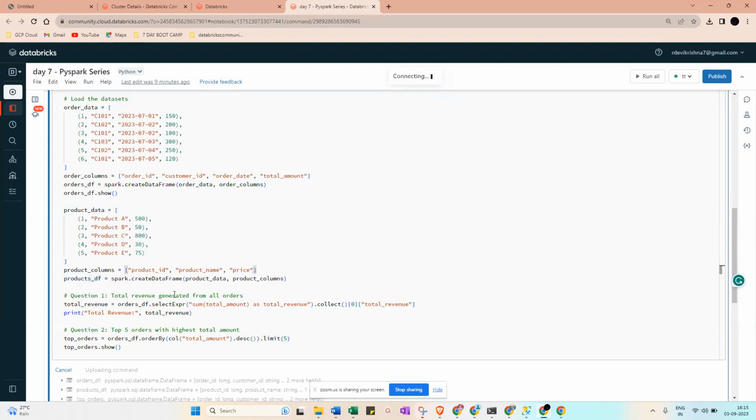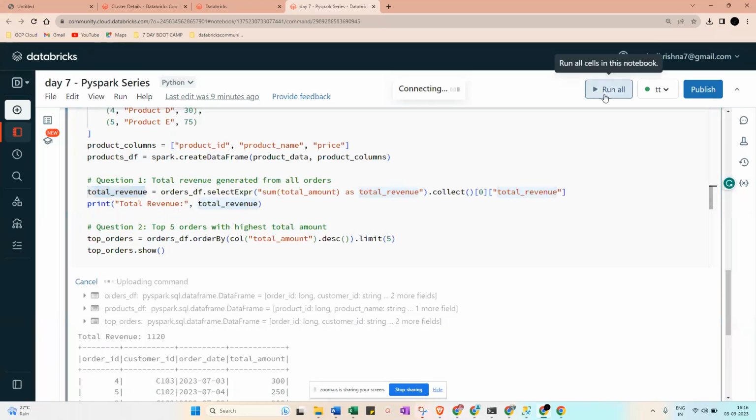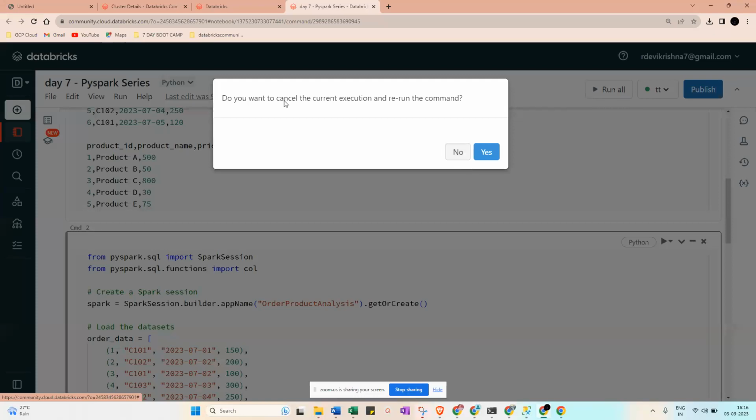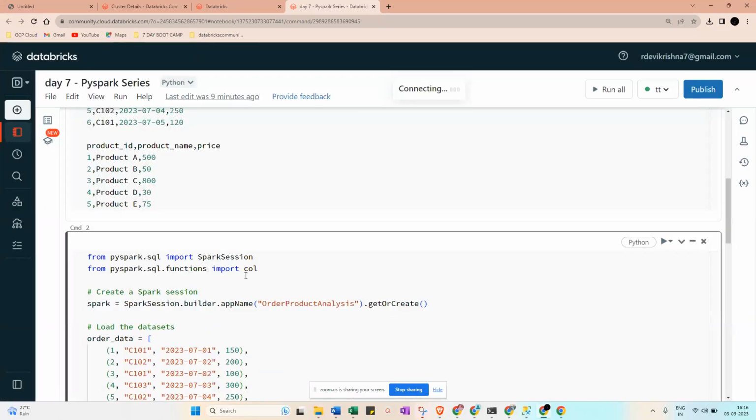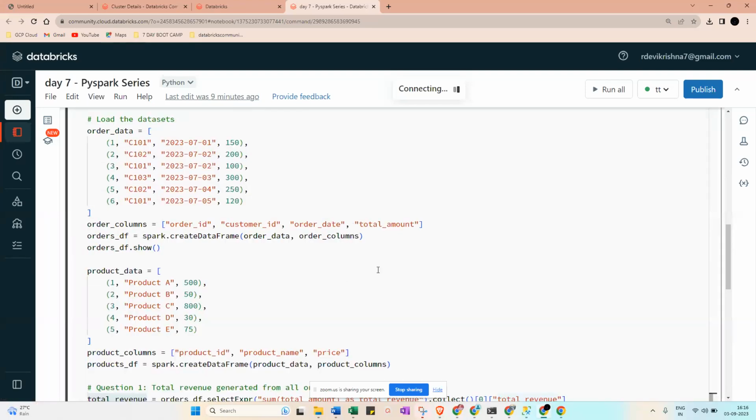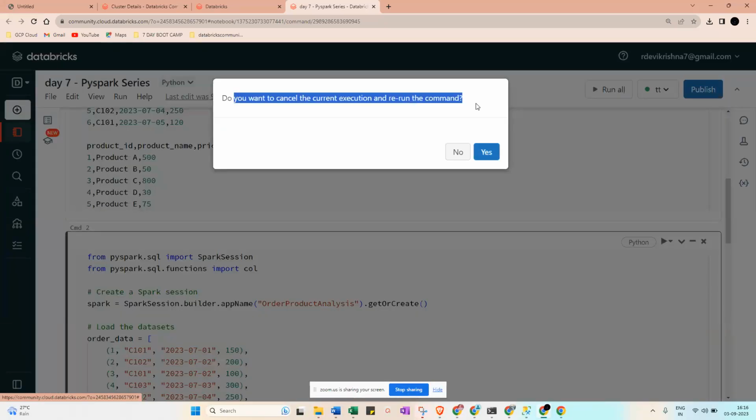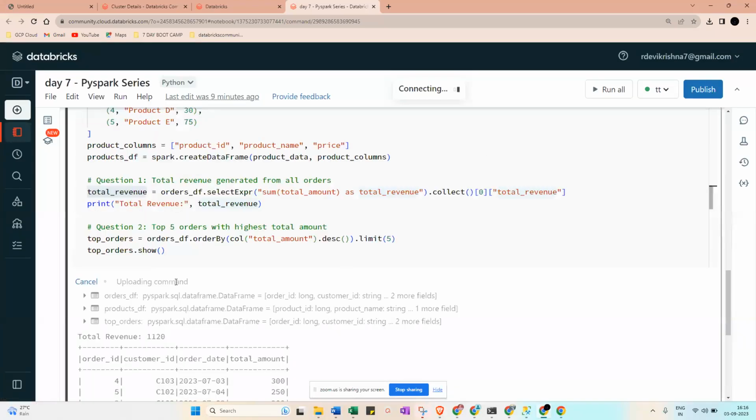The first question is the total revenue generated for all the orders. It is a simple one. Total revenue equals orders_df, which contains the complete order data, selectExpr of sum of total_amount as total_revenue, then collect. When you run this, it will get the sum of all the details in the table itself. That is the best thing we can do here.